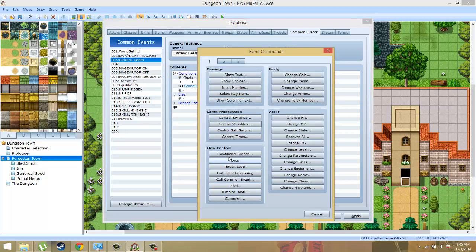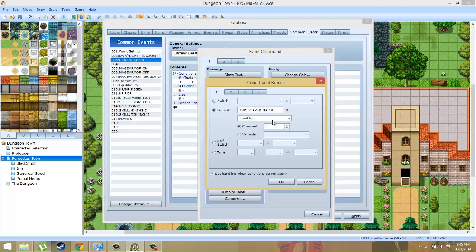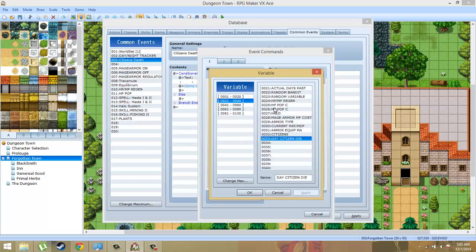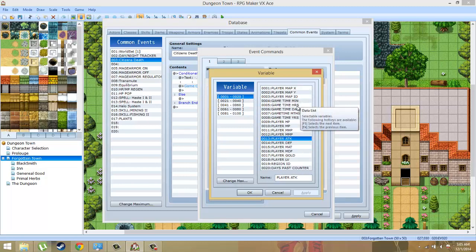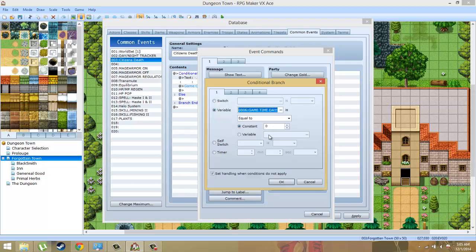So what I'm gonna do is conditional branch variable. So I'm just gonna make it every week. That was better, I guess. So what I'm gonna do is come up here. So we're gonna make it every Sunday. So game time days, game time months, game time days actually.